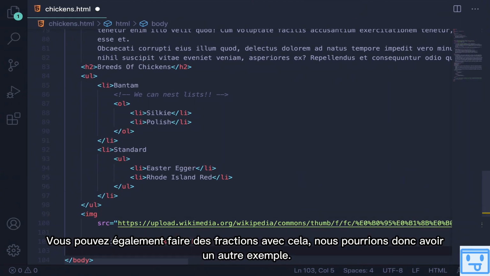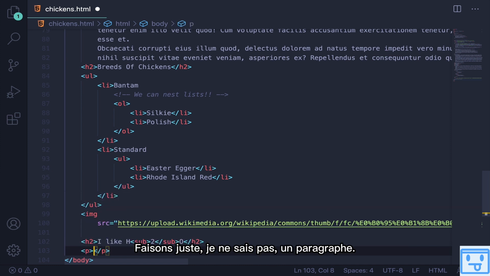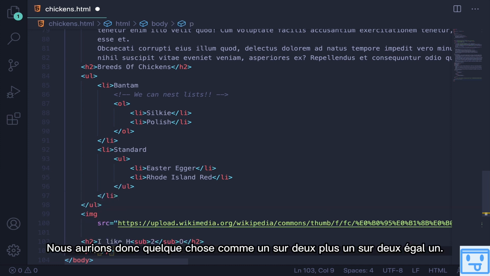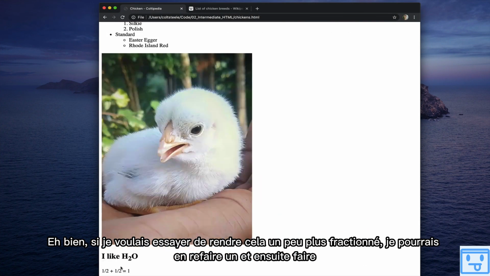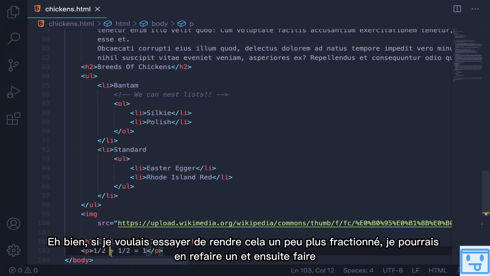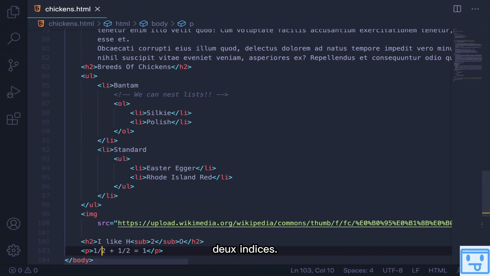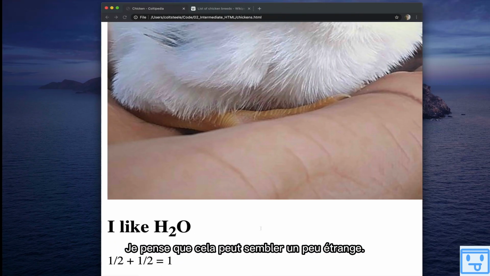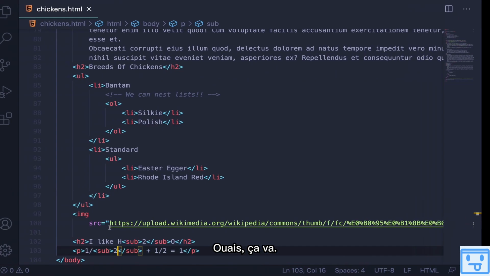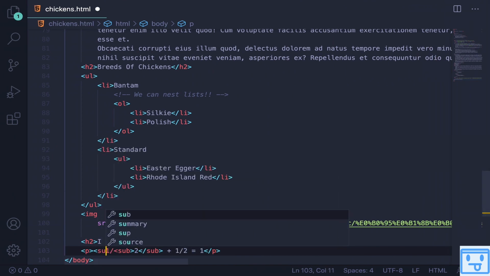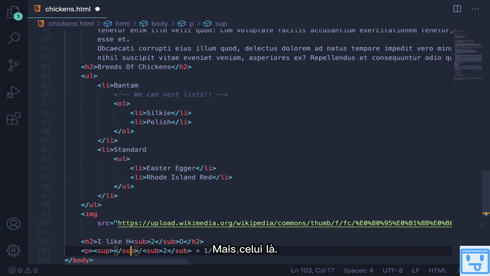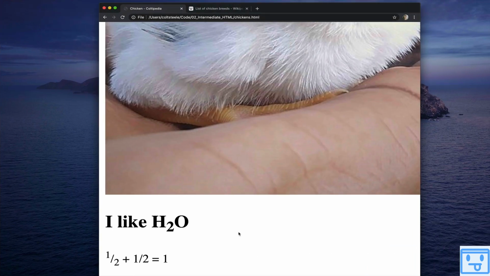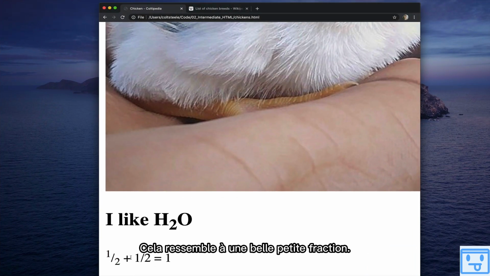You could also do fractions with this. So we could have another example. Let's just do a paragraph. How about 1/2? So we would have something like 1/2 plus 1/2 equals 1. Well, if I wanted to try and make this a bit more fraction-y, I could do 1 over and then make 2 subscript. And let's see how that looks. I think it might look a little odd. It's okay. What if we make this part superscript? Put the 1 right there. Okay, yeah, that looks better. That looks like a nice little fraction.